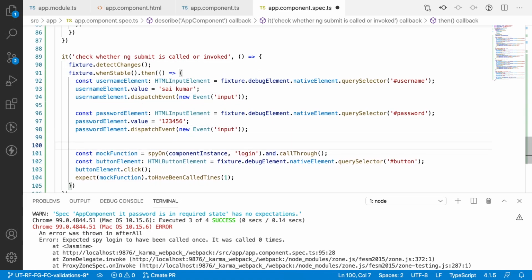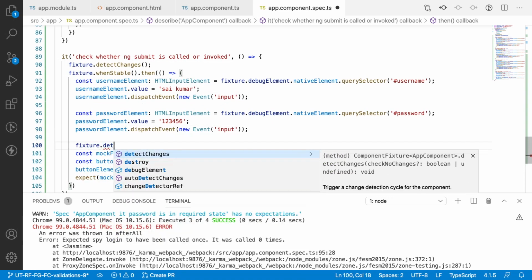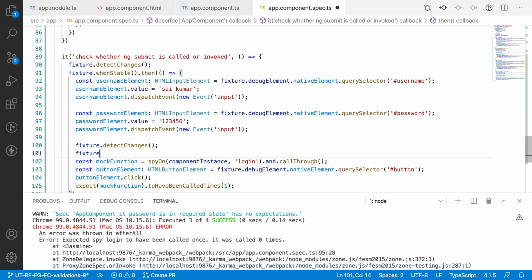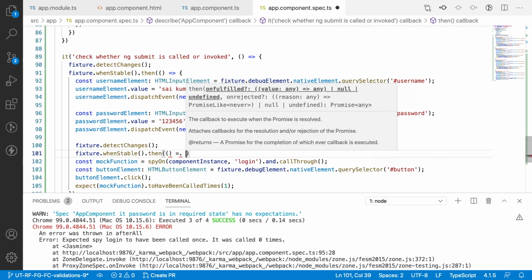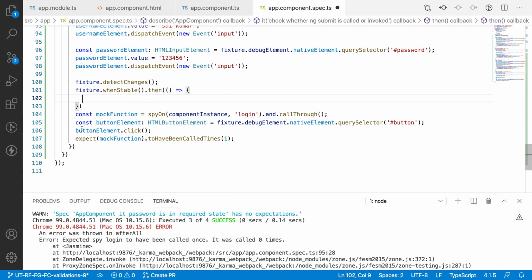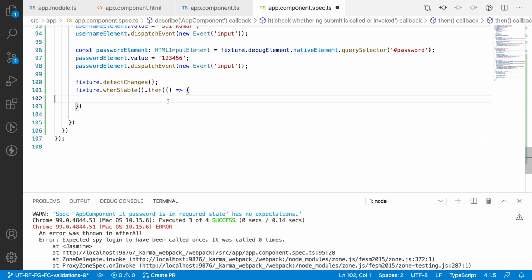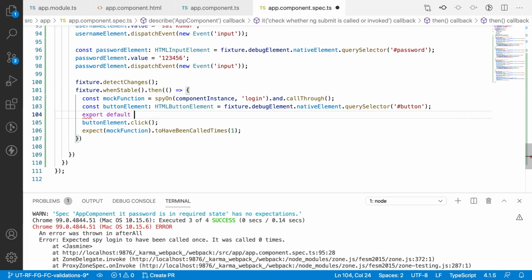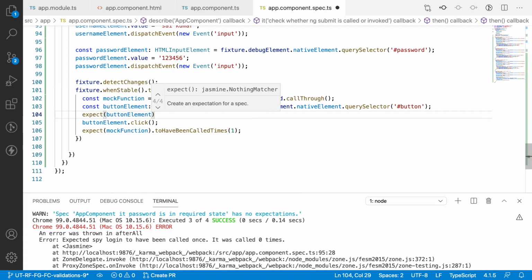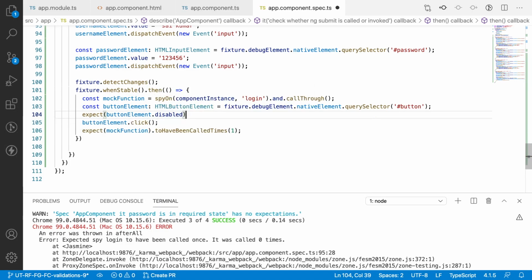Now let me detect the changes. Fixture dot detectChanges, and fixture dot whenStable, and whenever this is stable, I'll have a callback function. Inside the callback function, let me use this button so that the button will not be in disabled state. So first, before clicking this, we have to check that the button element should not be disabled, dot disabled dot toBeFalsy, because whenever it is falsy, only then my click event will work over that button element. If this fails, there is no need to execute this particular click event.